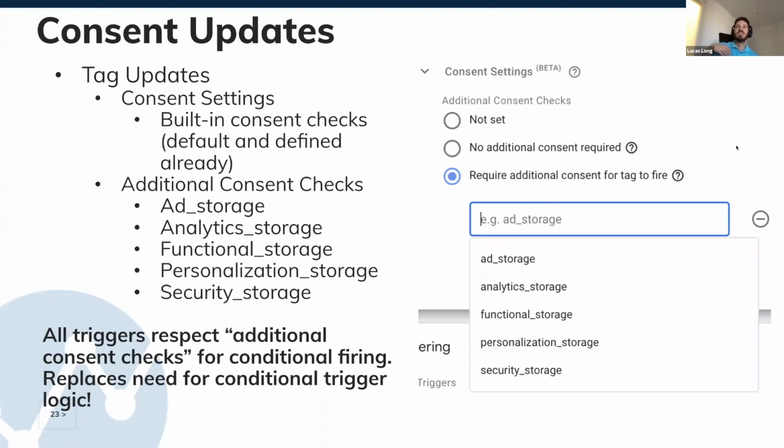The next update was to the tags themselves. As mentioned, it's a shift from managing the consent settings and conditions that tags need to respect by applying them to triggers, to now applying them to the tags themselves. So you have these built-in consent checks, which are on by default and already predefined. These are the things that the Google tags today are respecting. And for other tags, there is now the ability to build that logic into a custom tag template, so third parties can begin doing that. There are also additional consent checks, for ad storage, analytics storage, functional storage, personalization, and security.